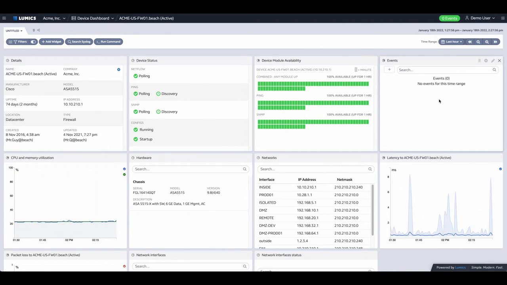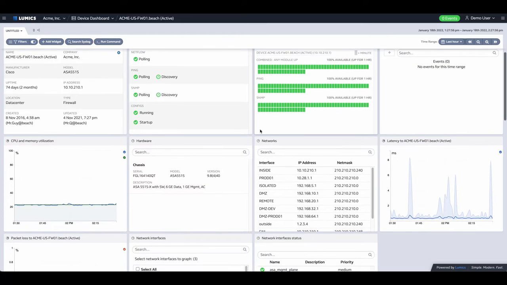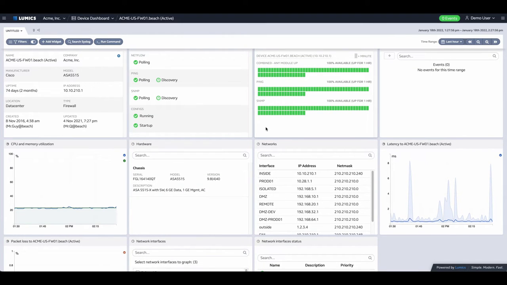The CPU and memory utilization widget is, as you would expect, monitoring the CPU and memory utilization. You're able to hover to determine which line is the CPU or the memory. You're able to enable or disable each of those. And also just pointing out that this is in regards to the past hour of time.